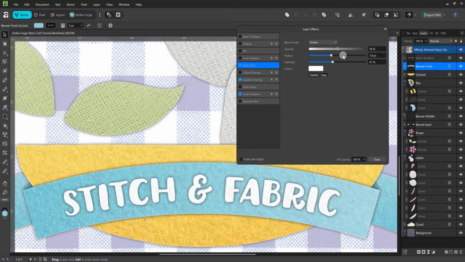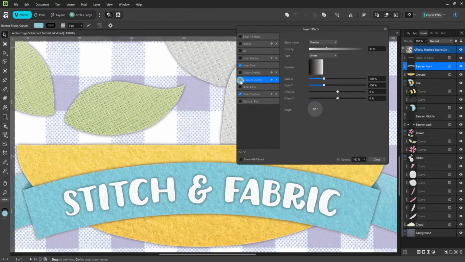The inner glow adds a subtle lighter edge to the textures. Adjust the sliders to change the effect. The gradient overlay adds subtle tonal change across the fabric texture. If I turn the gradient off and on again, you can see it more clearly.